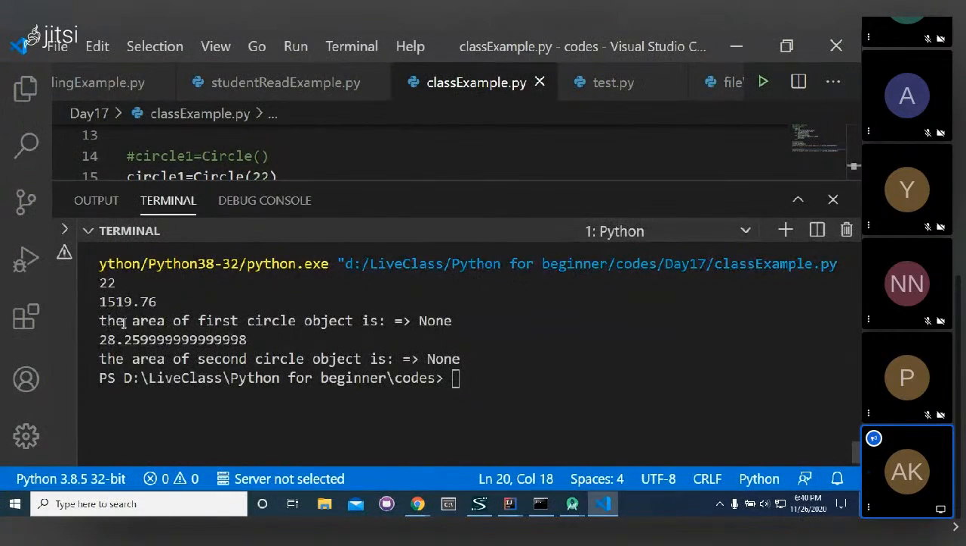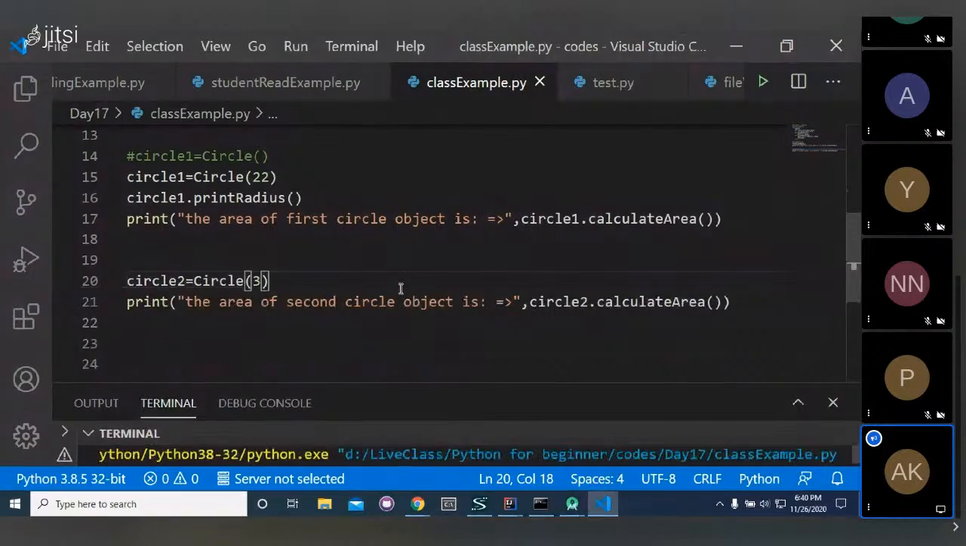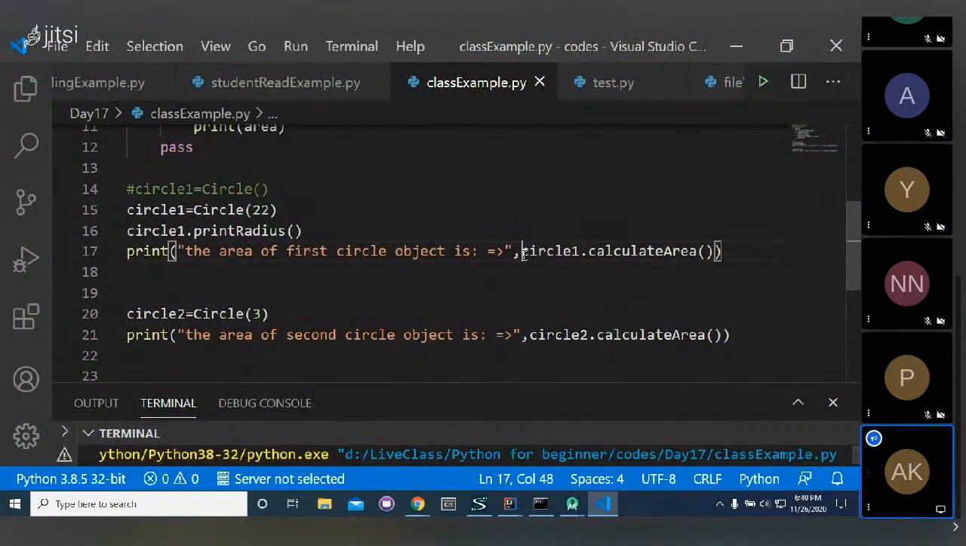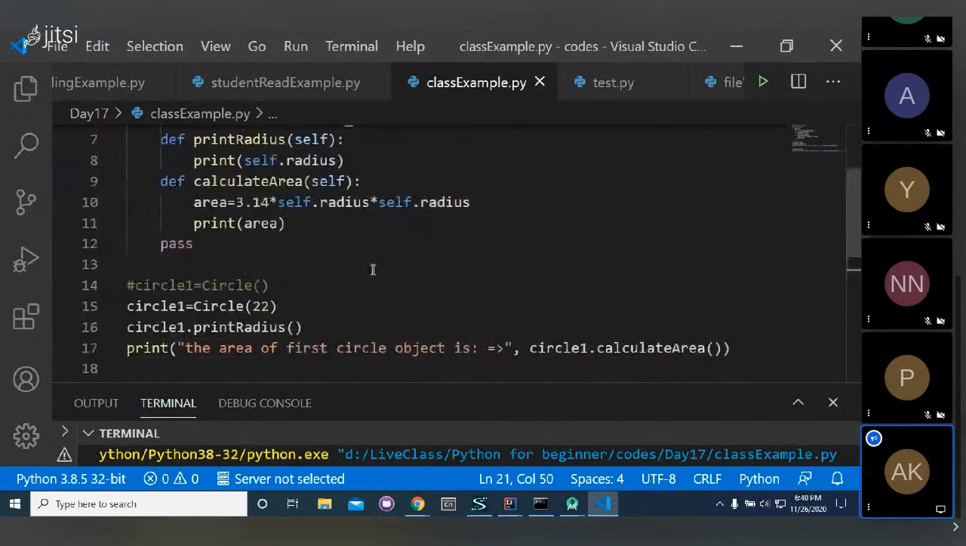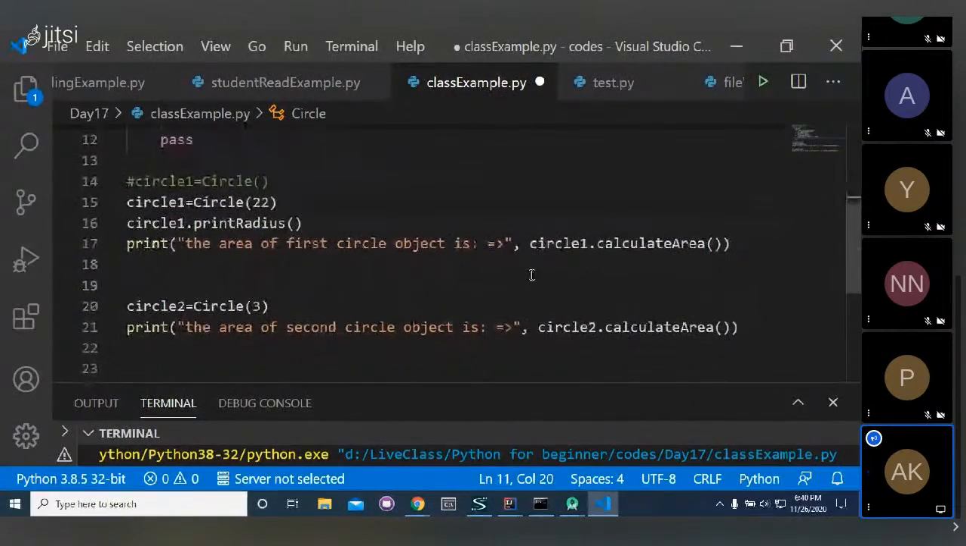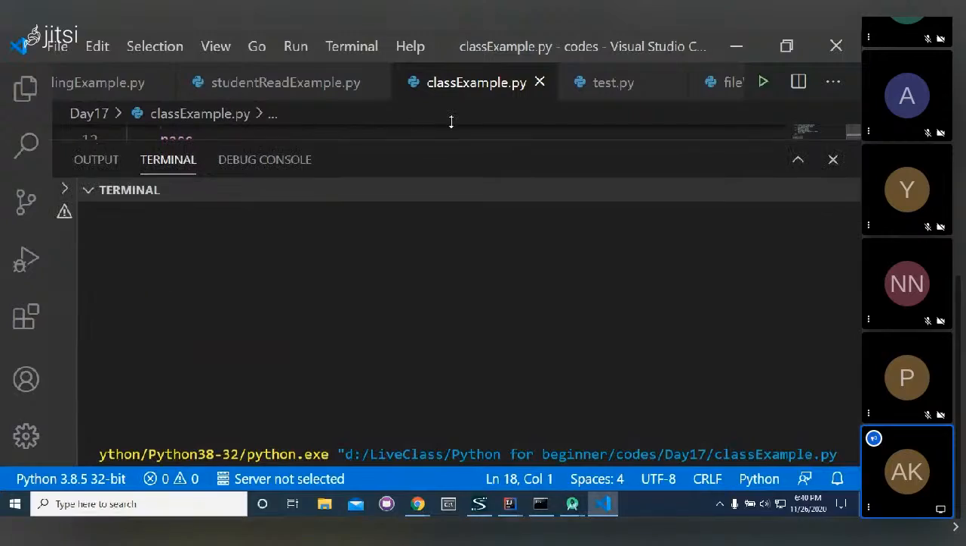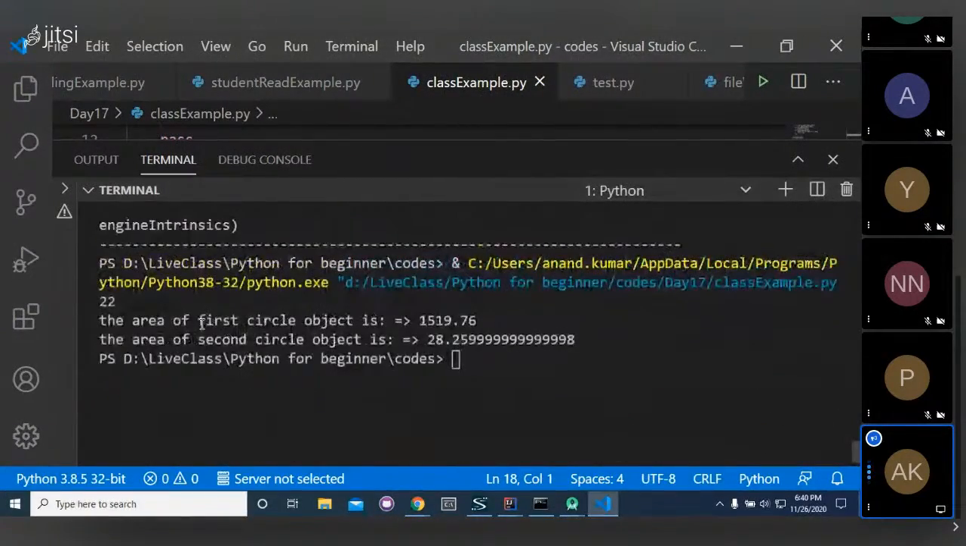Now you can see that the area of the first circle object is none, and the area of the second is none. We wrote print here, that's why. We need to write here return area. Now you can see that it is giving you the output. The area of the first circle object is 1519 and the area of the second circle object is 28.259999 something.